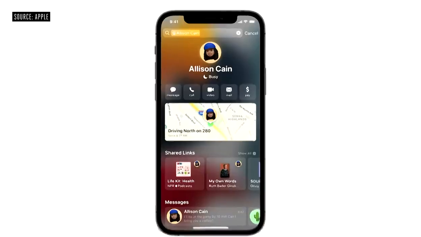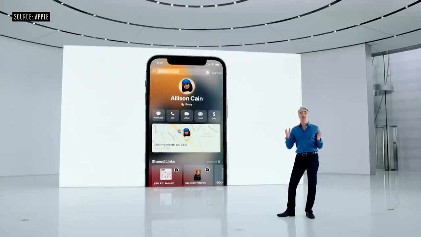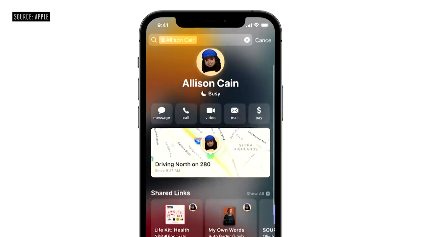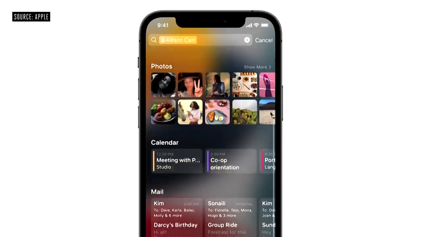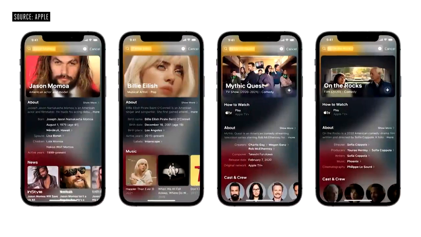You'll have quick access to call, text, FaceTime, or email them, and Spotlight intelligently includes everything related to them. Their location, if shared through Find My, recent conversations, shared photos, calendar appointments, notes, and files. And we've added all new rich results for actors, musicians, TV shows, and movies as well.